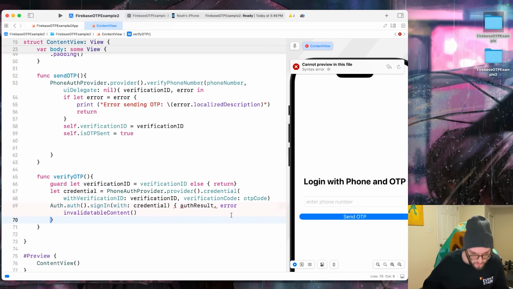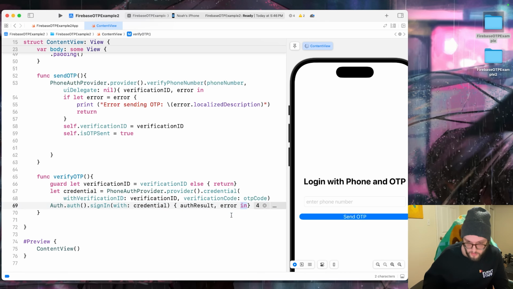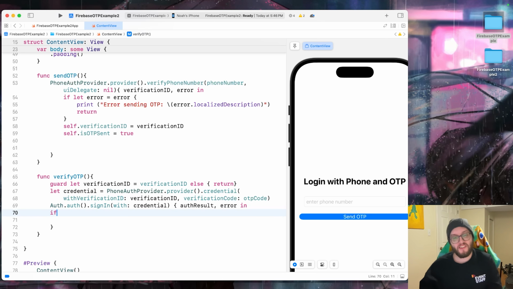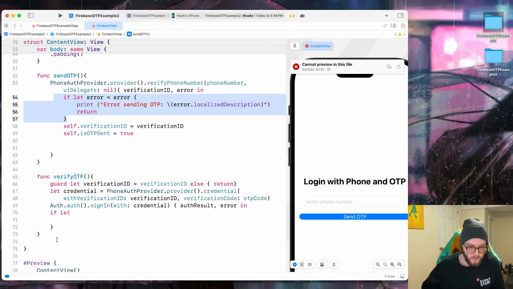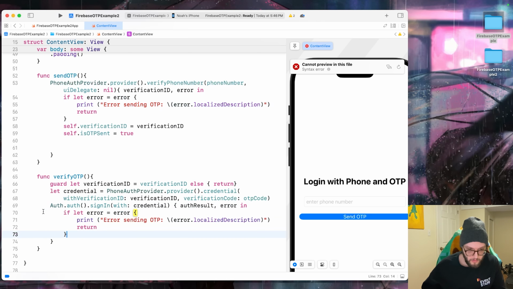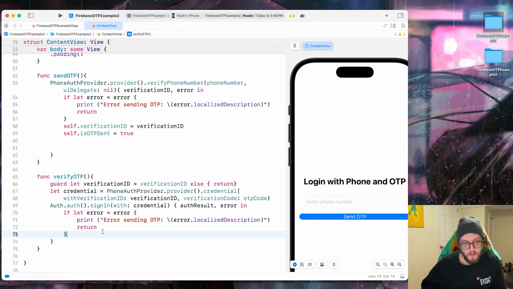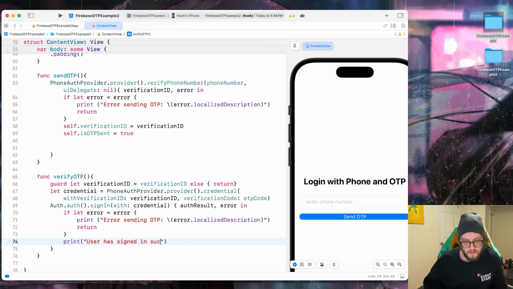Oh, I don't want the Validatable content. I just want it in. And to go to the next line. And here we're going to do another if-let. If you want to save some time, actually, let's go ahead and copy our if-let error from before. And then outside of that, we can just say print "User has signed in successfully."